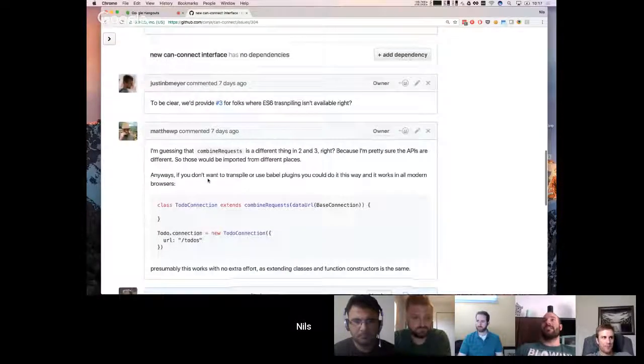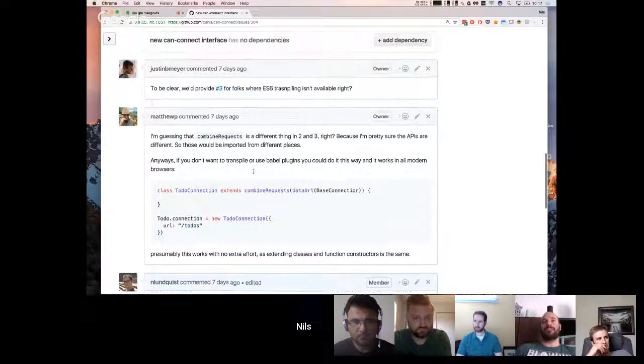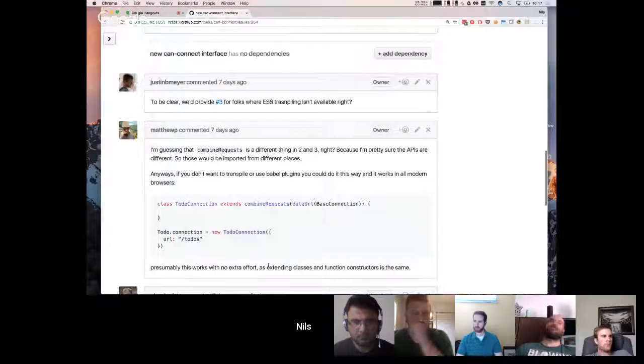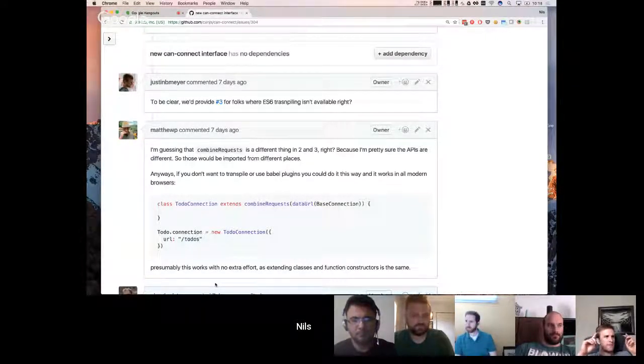Something else that Matthew proposed would be using the class syntax, but not using the decorator syntax. And for the same reason, we'd be able to support that quite easily. This would work in all the browsers we support, with the exception of IE 9 to 11, because the class syntax is only supported on Edge. But for people who don't mind dropping support for IE 9 through 11, this would be another easily supported syntax.